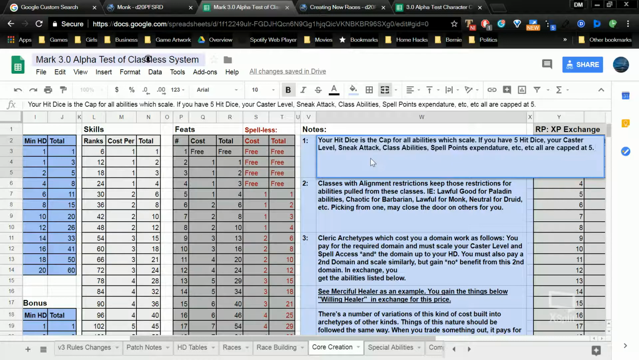I tell you what your hit dice cap is. You start at 1. You cannot purchase anything that is a higher hit dice requirement than 1 until I let you know you have hit 2 or higher.